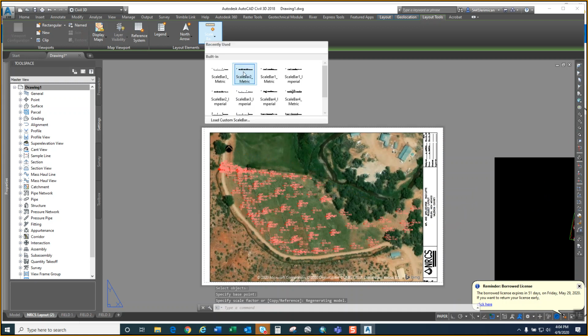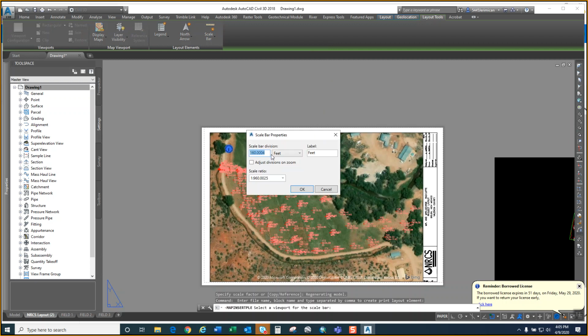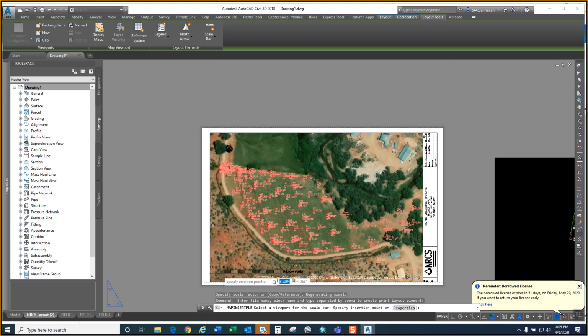The next thing I want is a scale bar. On your layout, you always want a scale bar. I just use scale bar imperial. It tells you to select your viewport. For whatever reason, it goes to the 10 thousandths point, and I just changed that to 0. It's going to basically say that every scale bar is going to be 160 feet. So click OK, and then put your scale bar wherever you want. I'm going to put it right here.